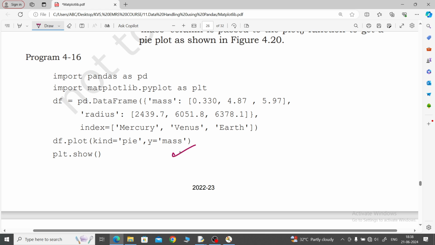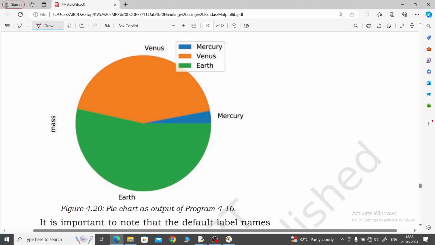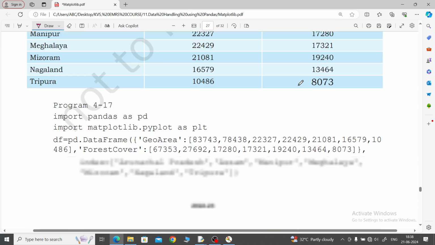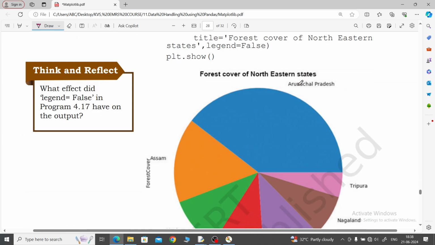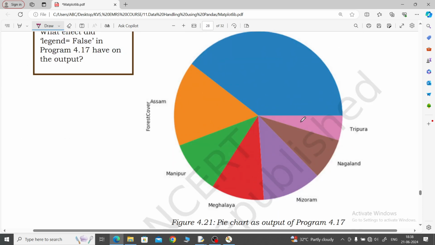Look here, y equal to mass has been mentioned. y equal to mass means this is the data. Mass has been taken, radius has been taken, index has been taken. So y equal to mass means the column label, the y label, that they want to mention, mass. So look at Mercury, Venus and Earth, mentioned in the pie chart. This is of the geographical area, forest cover index state-wise has been mentioned. So this one also has been mentioned.